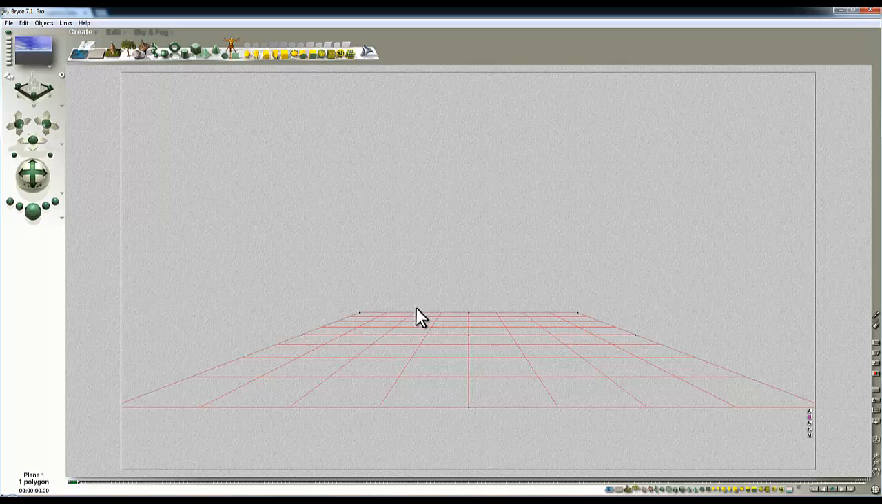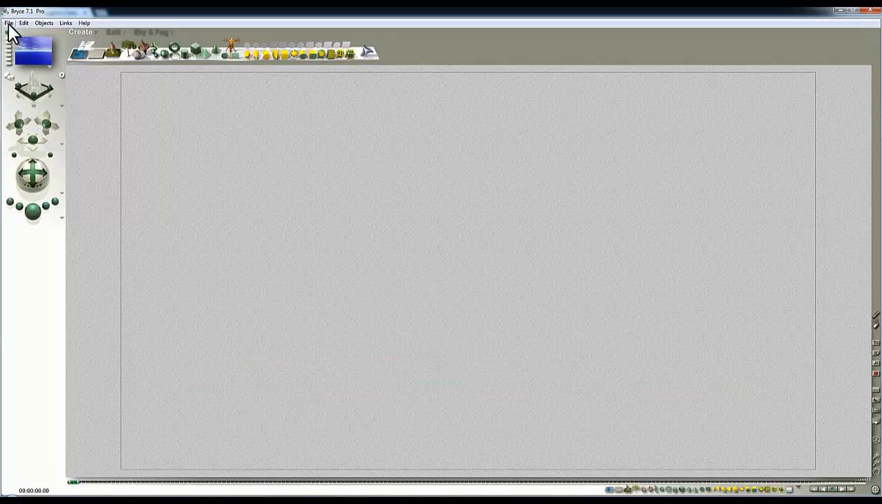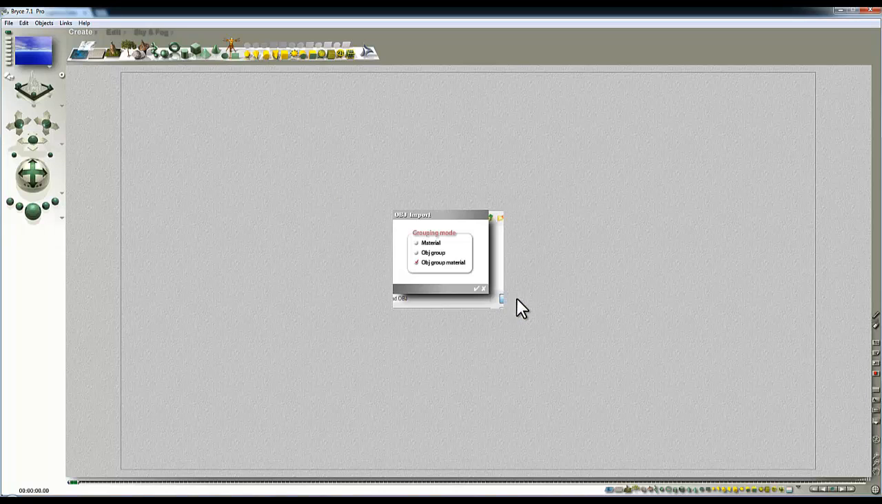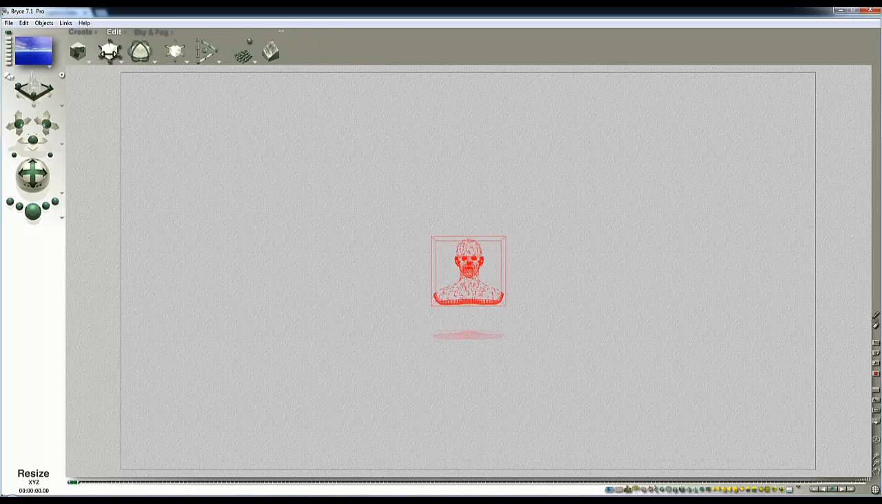So what I've done is I've opened an empty Bryce scene, I'm getting rid of the ground plane, I'm going to File, Import Object, and then get the head object. So this is the head object. Here we go, and just enlarge it so that it fills the view.